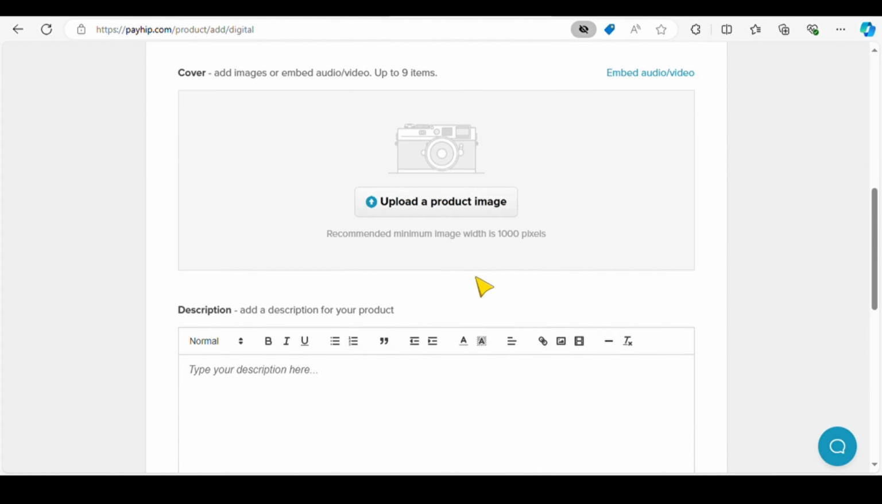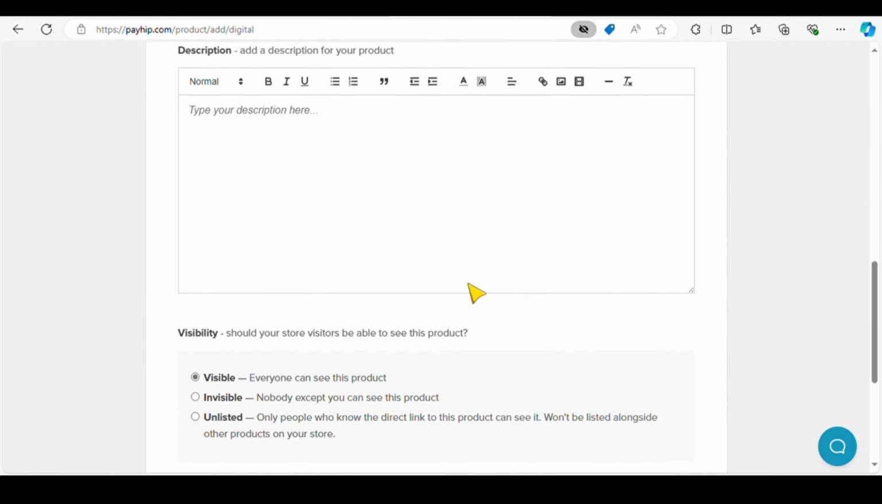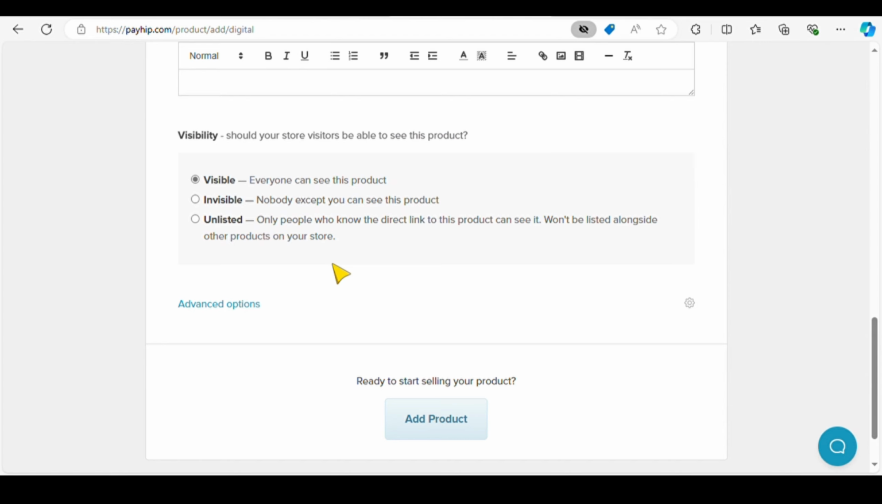Write a detailed description of your product. Explain what it is and what customers will receive. This is crucial for conversions. For this tutorial, I'll skip this step, but I highly recommend you add a comprehensive description. Keep the product visible and click Add Product. Your product is now live.